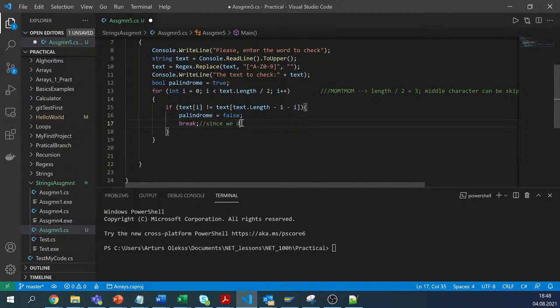Since we do know that it is not a palindrome, we can stop checking further.